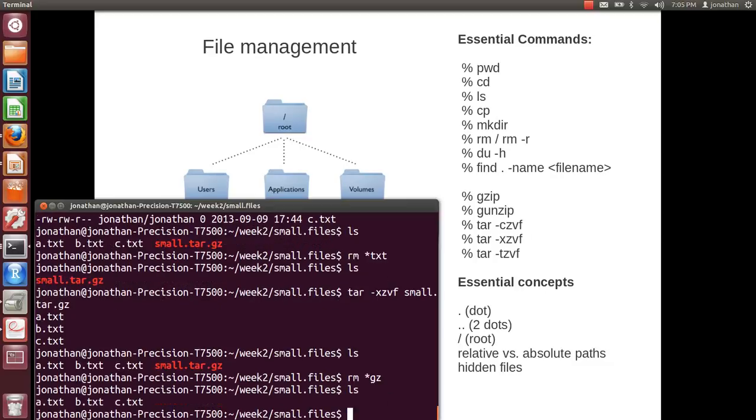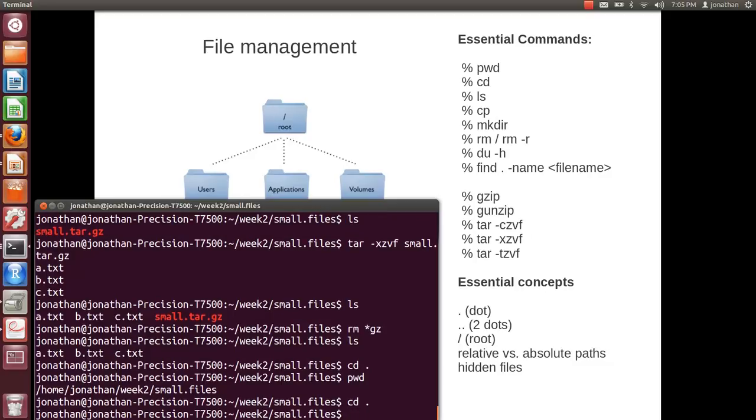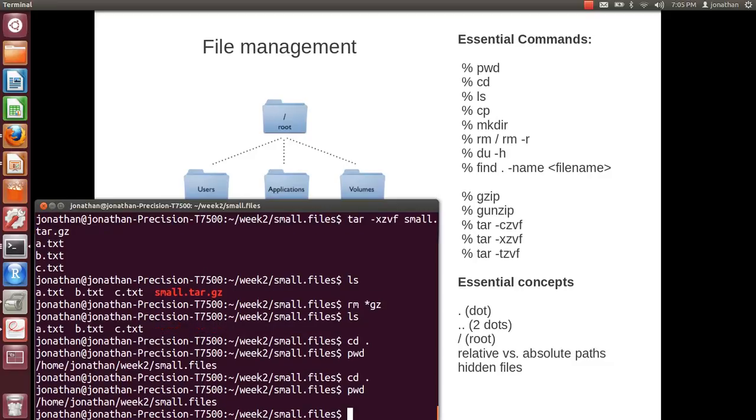Let's introduce the concept of dots. Dot, I told you, was the present working directory. So if you do cd dot, nothing changes, because dot is the present directory, so it's not doing anything. But cd dot dot does do something. That is the directory above.